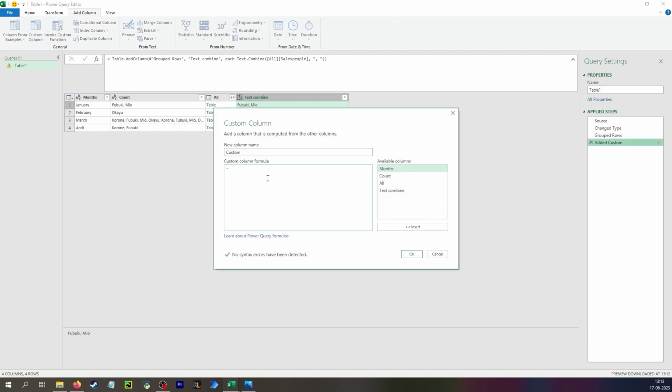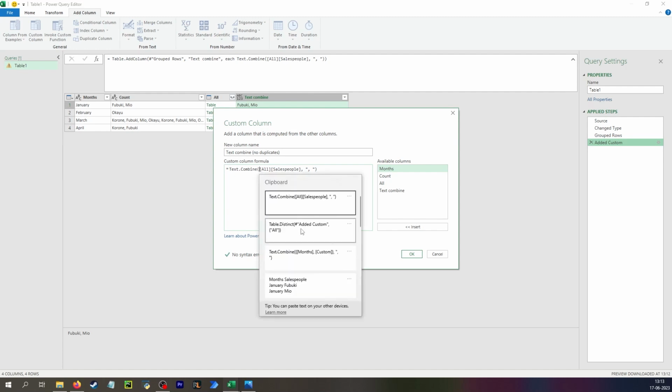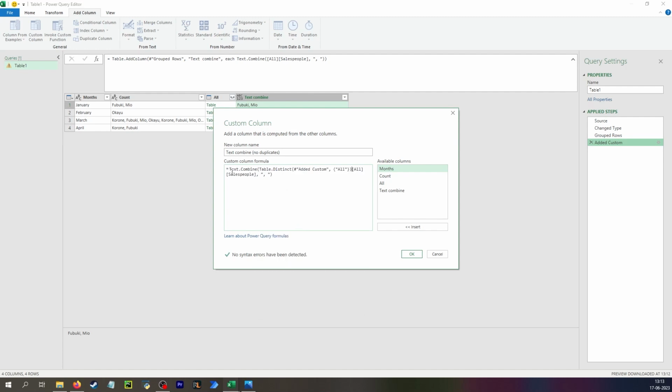But now, instead of referring to the all table and the salespeople table, I actually want to refer to a different table. And the other table I want to refer to is a Table.Distinct function. And that was what I just copy pasted. I am saying I want to use a combine function on text, and what list do I want to act on? Well, I want to use the Table.Distinct function to grab a list, which is a column, but then here I'm not referring to the added custom step, which is this current step. I'm referring to the all column.